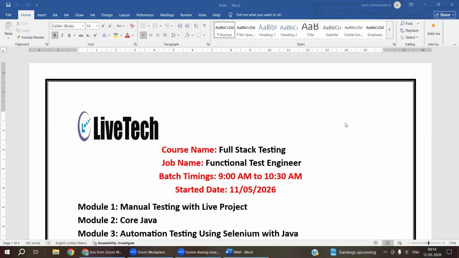So, what we discussed in yesterday's class: what are the modules we are going to cover in the entire course, and what are the tools and technologies we are using for each and every module. So our course name is full stack testing. So we will learn testing here from start to end. Everything we will learn here. So it includes manual testing, automation testing, API testing, database testing, and AI testing too.